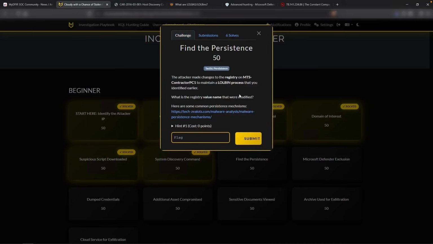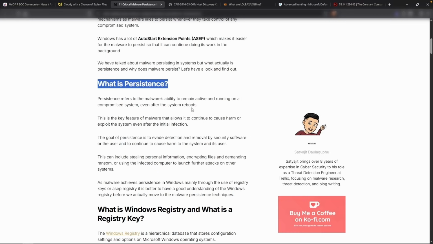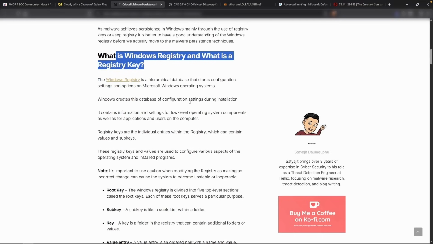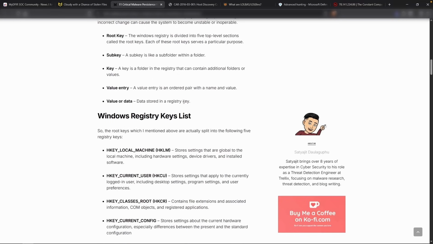It says the attacker made changes to the registry on MTS Contractor PC1 to maintain a LOLBin process that you identified earlier. What we identified earlier was PowerShell. What is the registry value name that was modified? Here are some common persistence mechanisms, and I provide another link. So we go in there, scrolling down, it provides us information about what persistence is and some of the common locations that a lot of attackers use to maintain persistence within the registry.